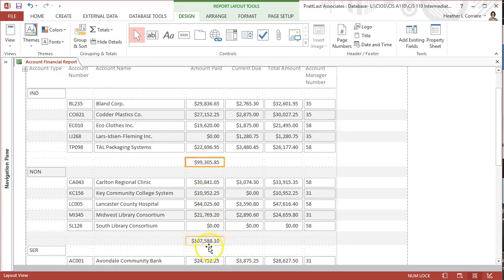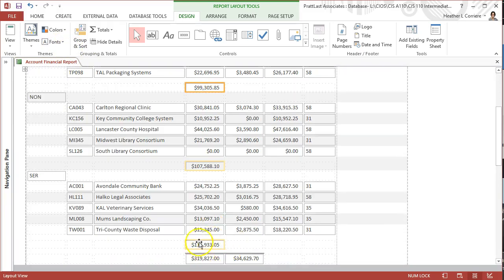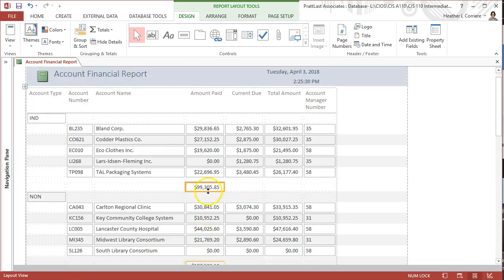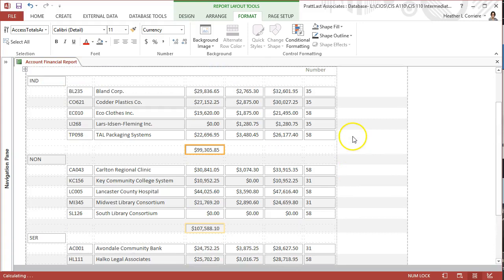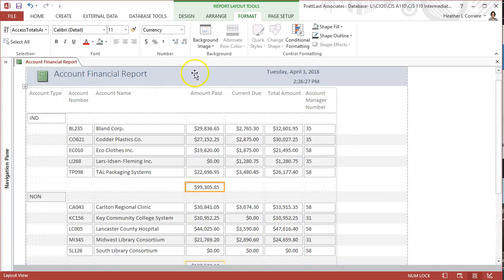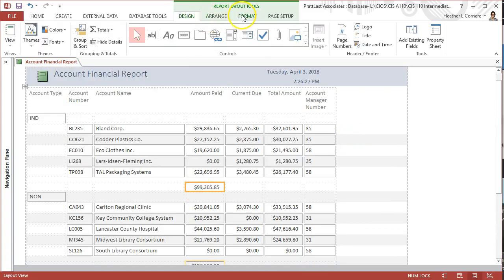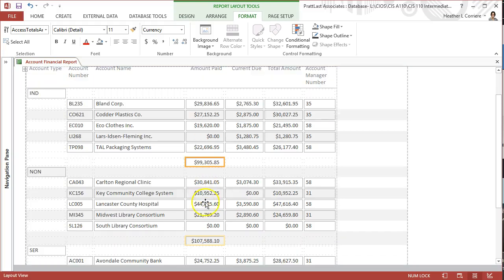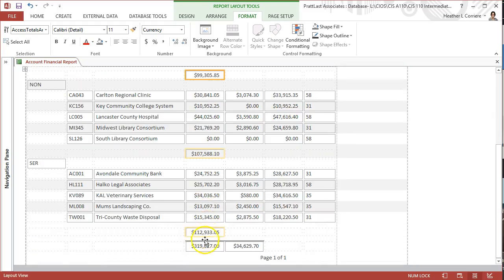Notice that it also stretched the cells out in the other areas. So you only have to do it once, and it applies down the report. And then you're just going to double check that these cells are set to currency. So we were on the Design tab, now we're on the Format tab. This is currency, currency, and these are all currency down here.